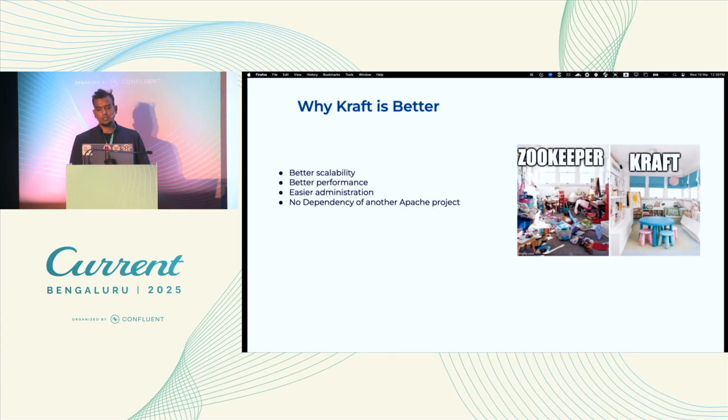And the last one is no dependency on another Apache project. Because KRaft is native to the Kafka project, if they want to prioritize any improvements, bug fixes, or features for metadata management, they can do that, because it's part of the same project.